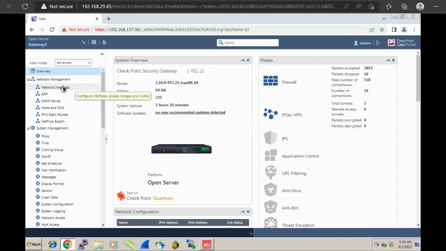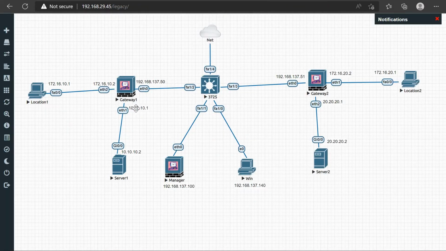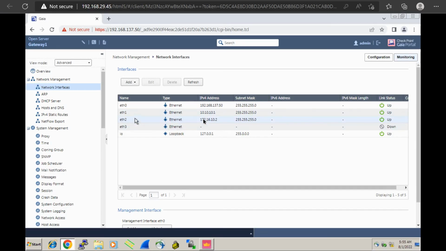And here you can go to the network interfaces. I have configured interfaces Ethernet 0, Ethernet 1, Ethernet 2 as per this diagram. Ethernet 0 is 137.50, from where we are connected. Then 10.10.10.1 is this interface, and 172.16.10.2 is Ethernet 2. So let's check. Ethernet 2 is 172.something, this one, right? If you want to add more, I think Ethernet 3, right? If you want to edit it, you just select it and edit it from here. If you connect anything else, but nothing is connected as of now, so I'm not going to configure it.